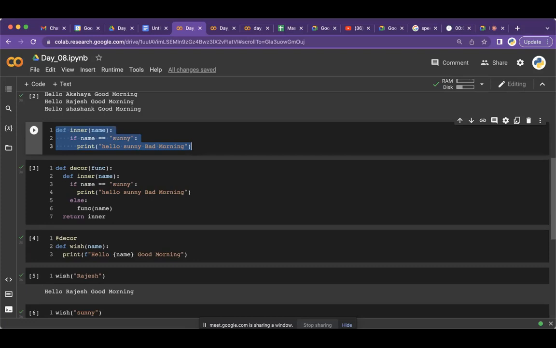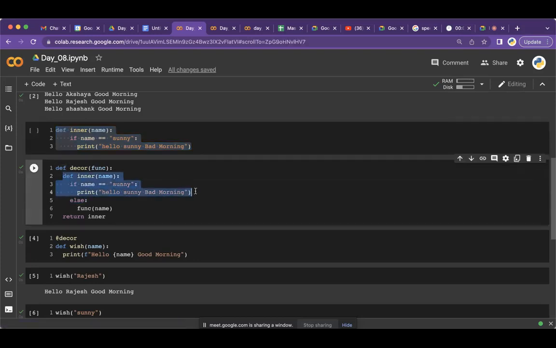If the name is equal to Sunny, it should print good morning. Correct. So this function is doing the same thing. What I am trying to do is create one inner function, and this function will do the check. This is like an if condition. Inside the else block, if the name is not Sunny, then I am just trying to call the function with the name.